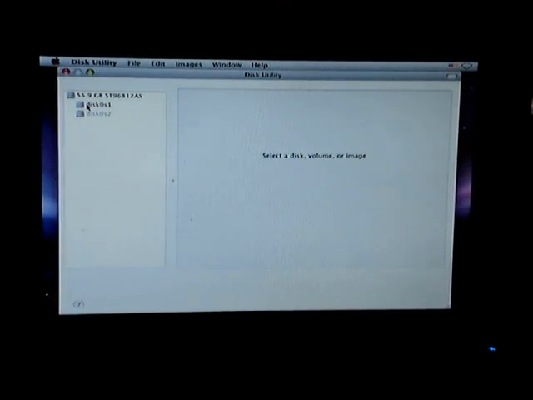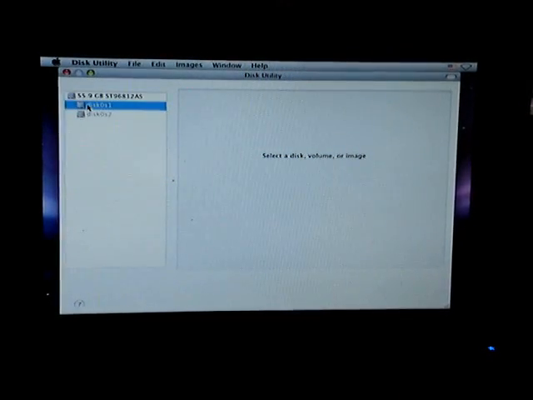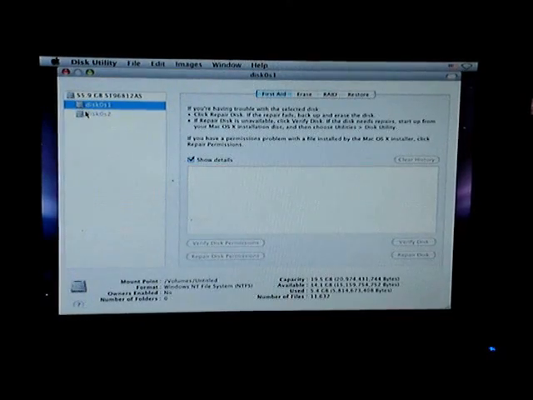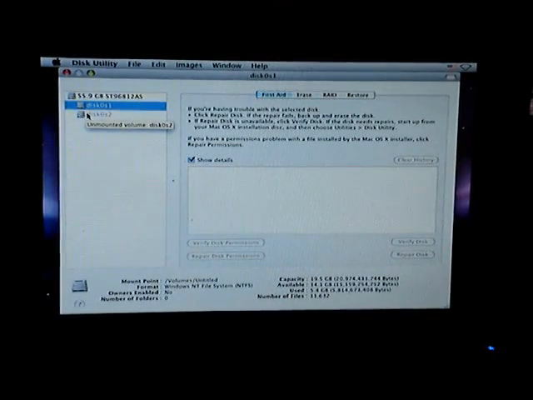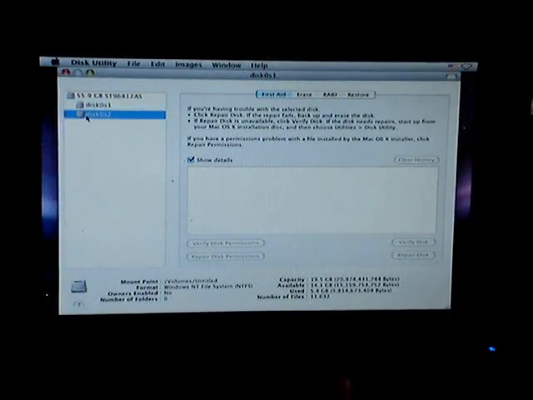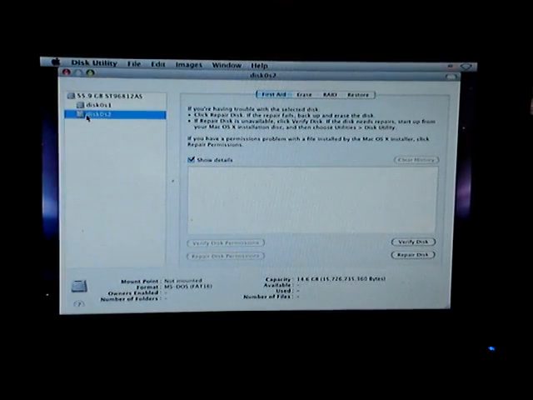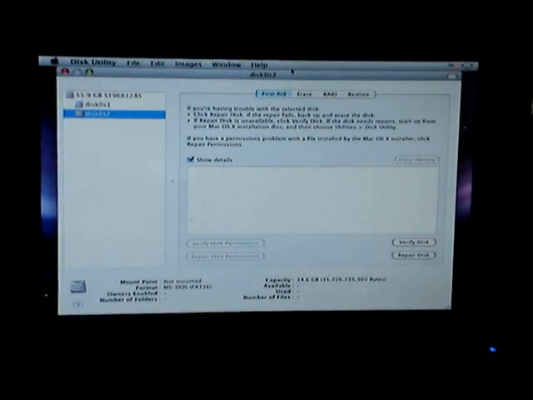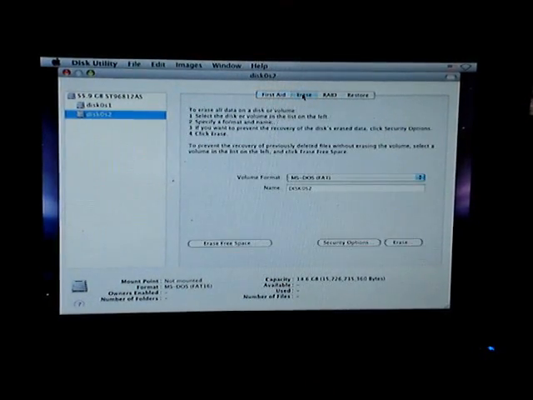On the left side we'll see disk 0S1. That's your primary partition. That's probably the one you installed Windows XP on. The one we're curious about is disk 0S2, which is the second partition, the empty, non-mounted one. What we're going to do is choose it and go to Erase.